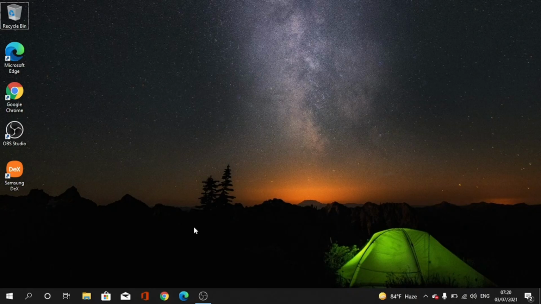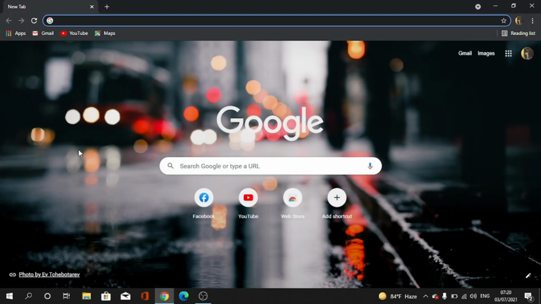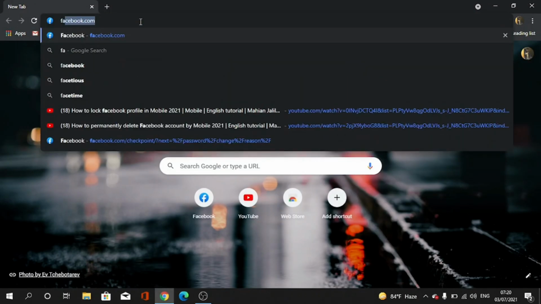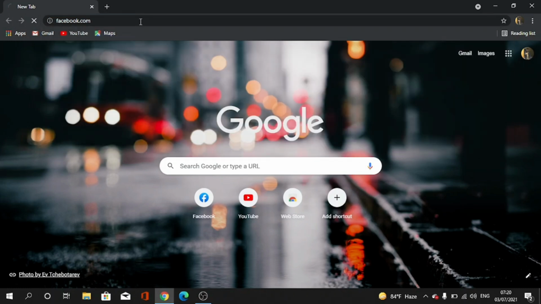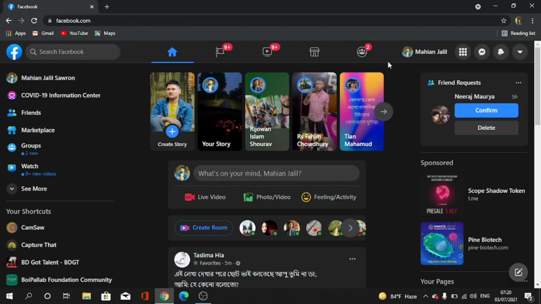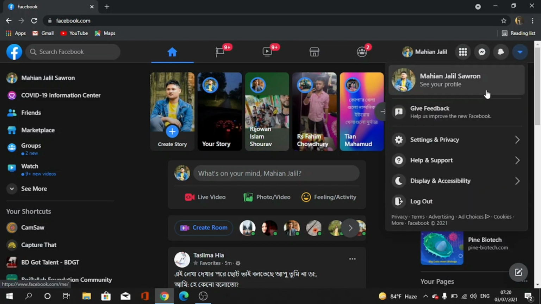At first we have to go to a browser. I am going to the Chrome browser. After that we have to go to facebook.com. Okay, I am already logged in, so I didn't give any password and many other things. I didn't mention it before. In mobile you can also do it by following my steps.